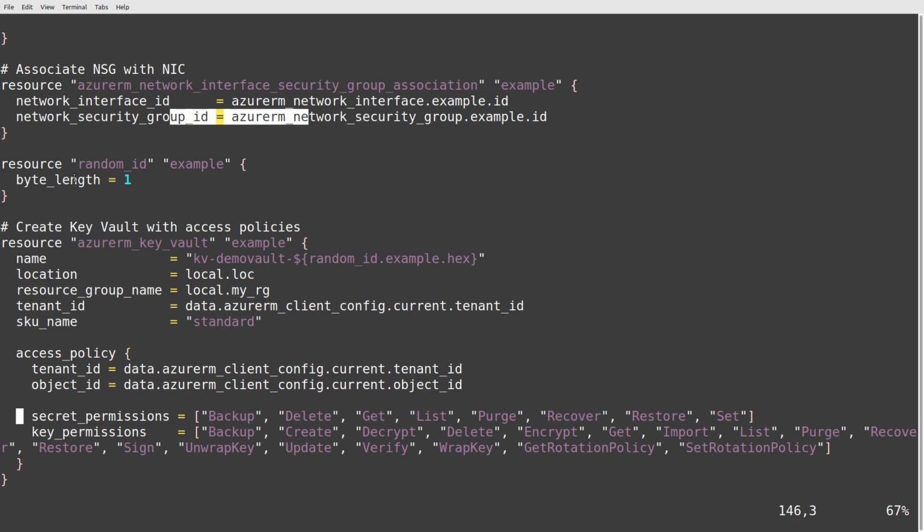Now we're using this resource thing here. This is just a parameter. It's just a byte length for random. Don't worry about that too much. Here we create the key vault. And in this example, we're giving the name of the key vault a random suffix here. That's why I use the random provider. And otherwise, everything is pretty standard.